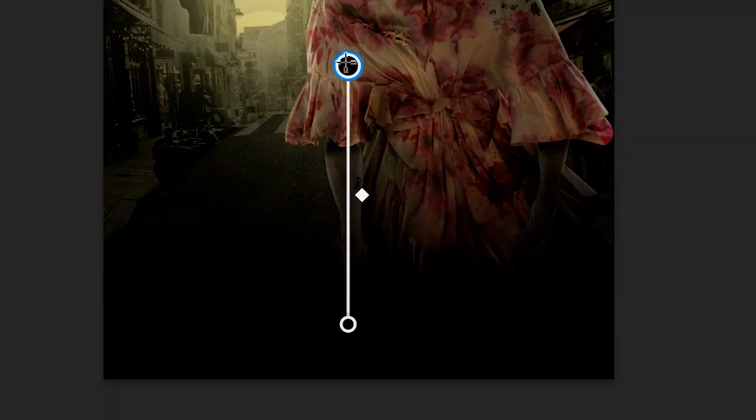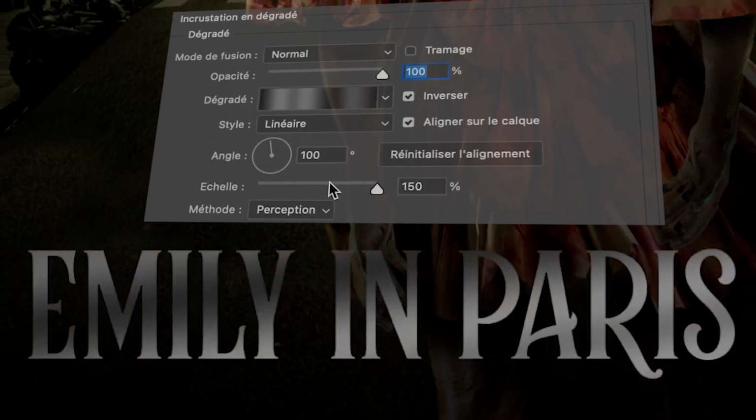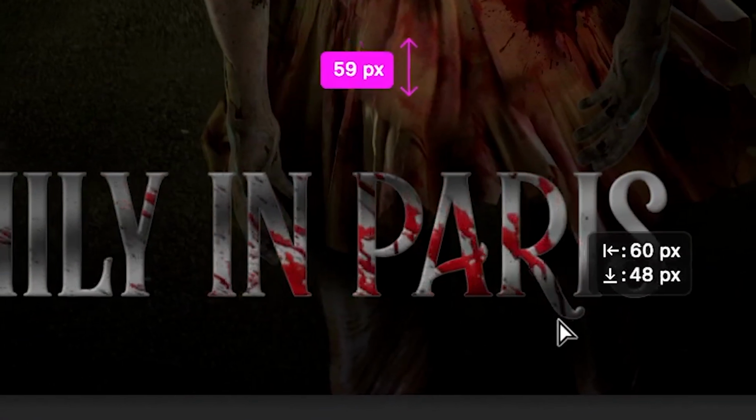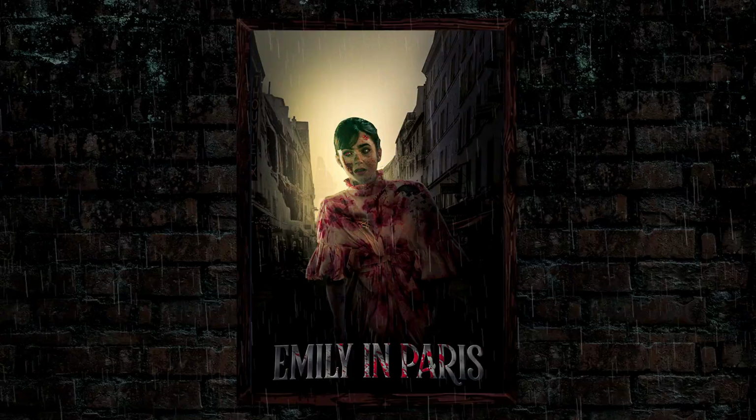To finish this up, I made a gradient and imported the title. I filled it with a shiny metal looking gradient and overlaid some tomato sauce on top of it. And after a camera filter, here's the final result.